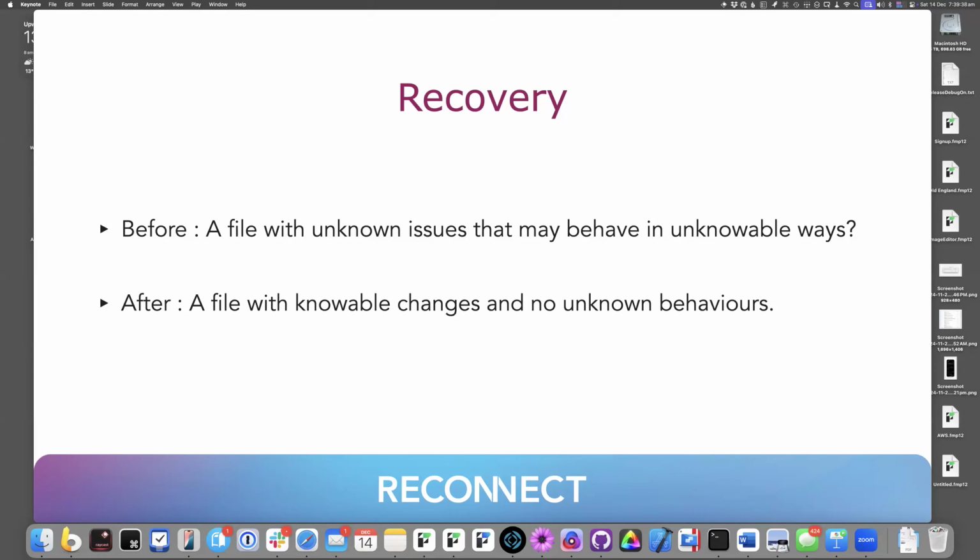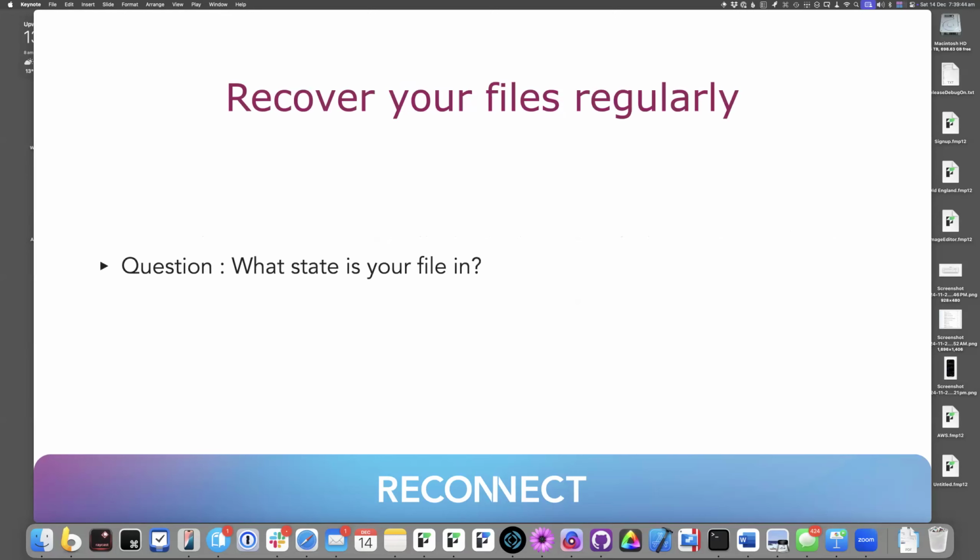And so I think there's a contention here that we should be thinking about recovery differently.